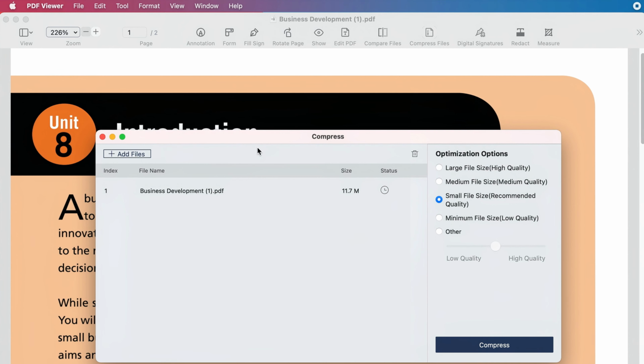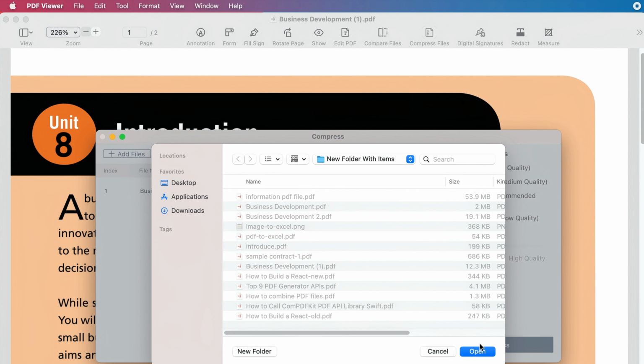Need to compress multiple PDFs? Click here to upload them. Click Compress, then choose where to save the compressed file. Click Open and wait for the compression to finish.